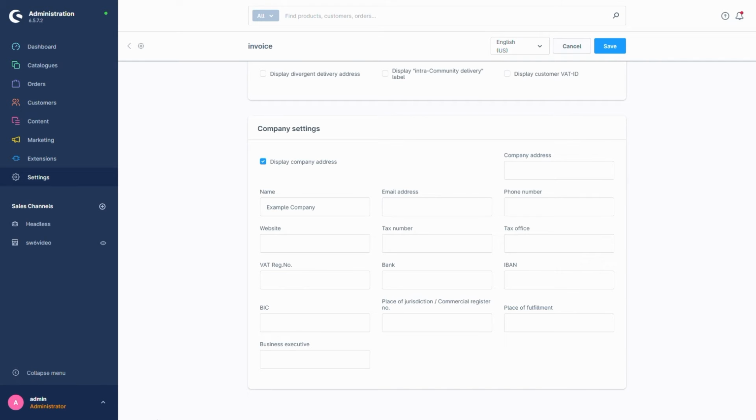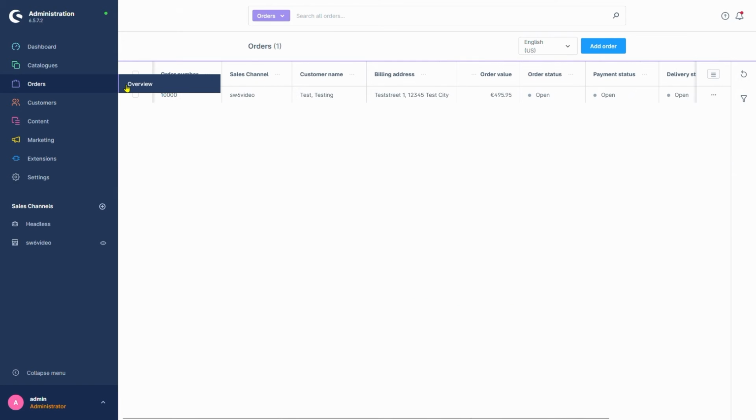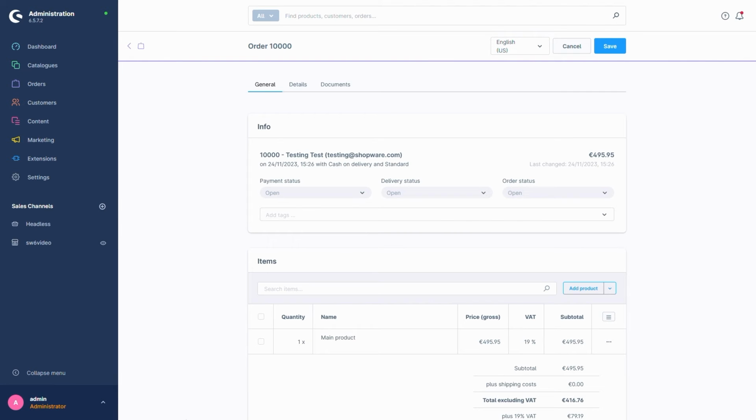But enough about the menu. Let's have a look at the document itself by creating one. Since all those documents have to do with orders, we'll start in the menu Orders, Overview. Here we'll pick an order to create an invoice for. As luck would have it, we got one, so let's pick that one. This menu shows us an overview of the order itself. It is covered in more detail in a later video.